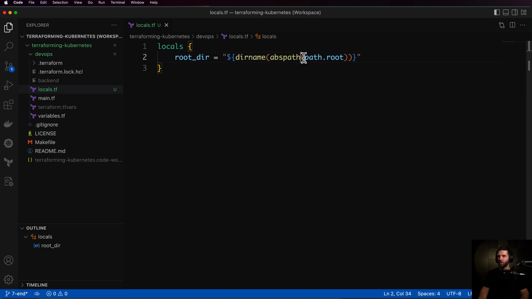Okay, so path.root is built into Terraform modules. abspath is a function that's also built into Terraform that takes the absolute path of whatever path.root is. And then dirname will take the directory of that. So in other words, this root directory is going to be my Terraforming Kubernetes project, and the path.root is going to be DevOps. And then the absolute path will be my system path for DevOps.